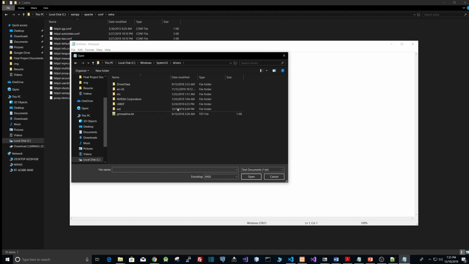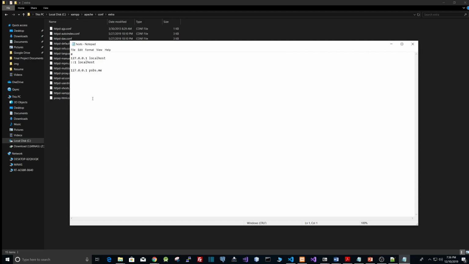There you go. Going to etc. As you can see, there's nothing here because it's only selected text files. So let's change that to all files, and you should see host. Let's open host, and your host file may look different than mine. Just make sure you add these lines.